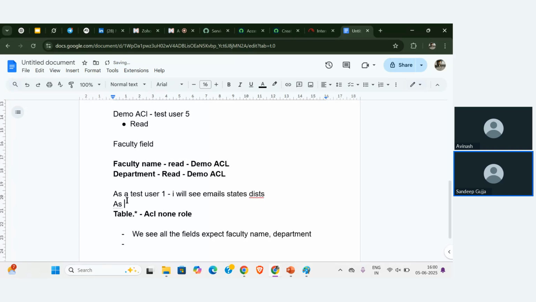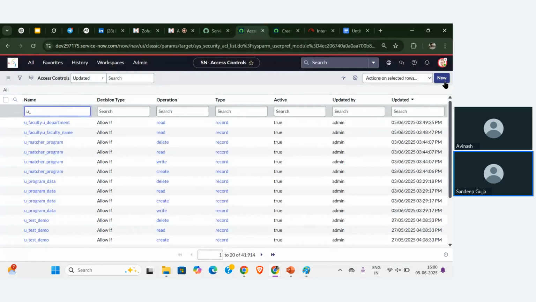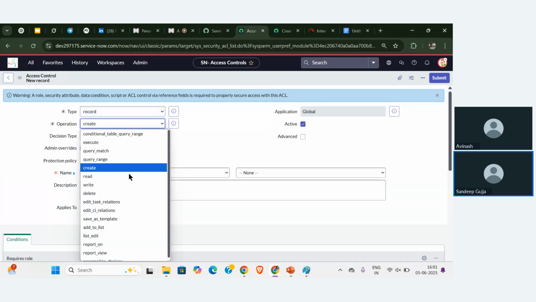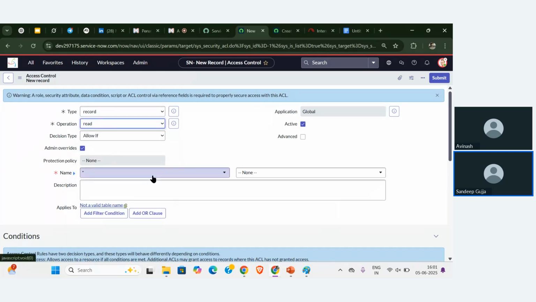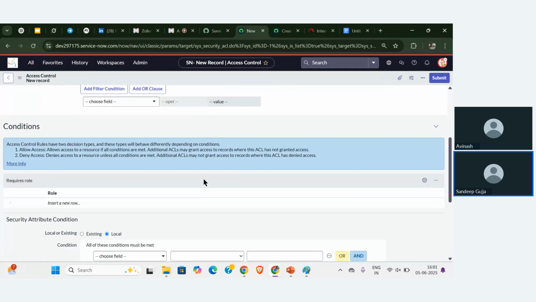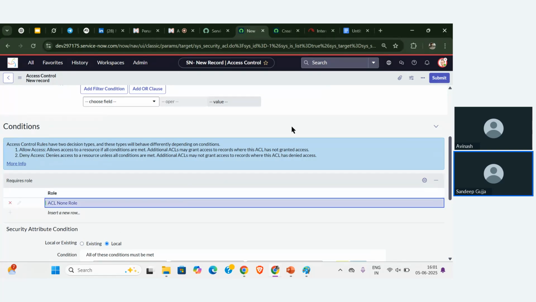But as test user 5, I can see all the fields. So now I'm giving this table.star to the ACL none role. After giving this, we will see what happens. Now I'm going to the ACLs and creating one more ACL by specifying table.star for the faculty table, with read-only access. Operation type is read. I'm selecting the star option, that is the ACL type. Here I'm specifying the role as ACL none. Submit.